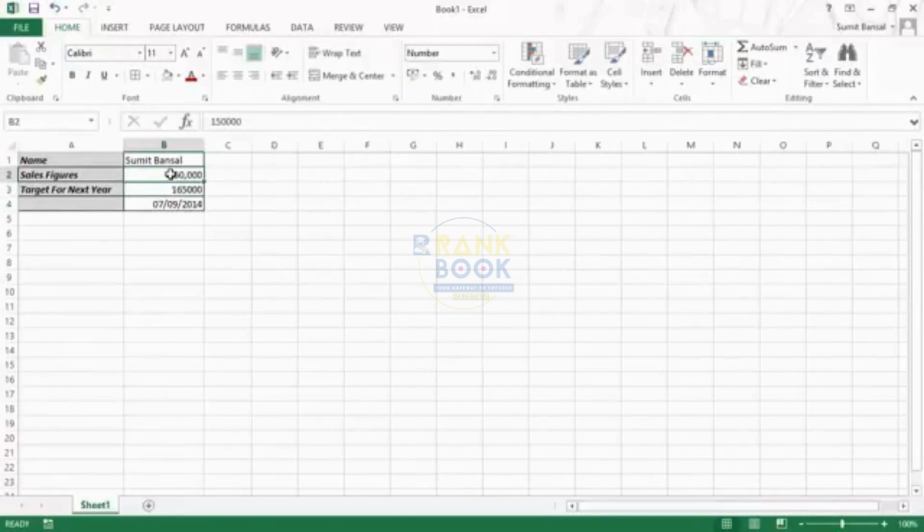The other way to change this is to go on this cell and double click, and as soon as you double click on this, it gets into the edit mode. You can see here that the mode changes to edit. Now you can change this content. So for example, I can make this $180,000.